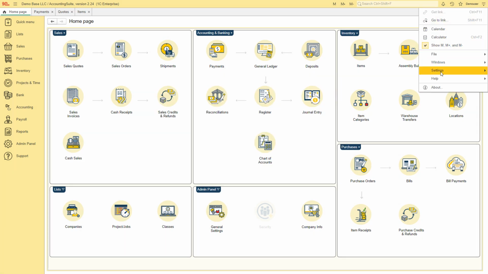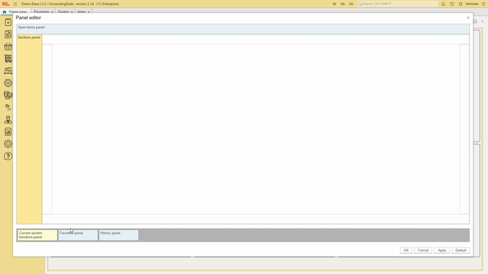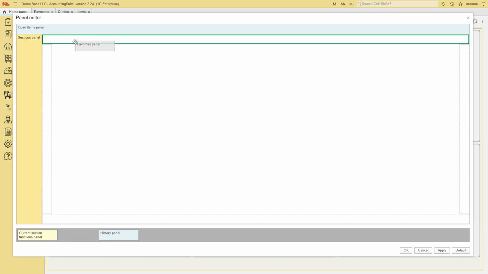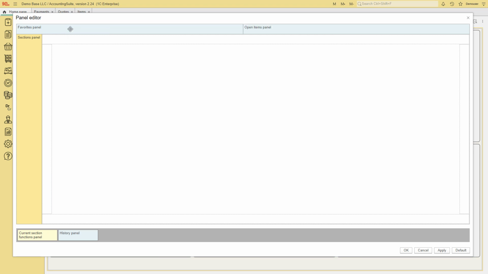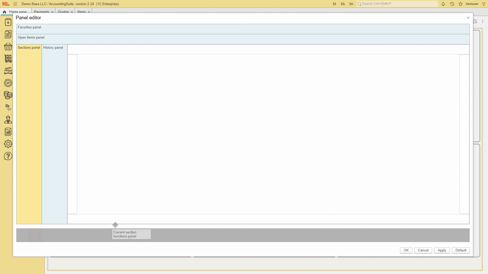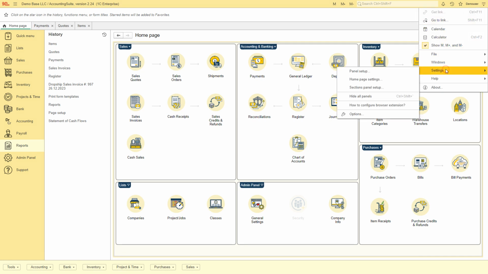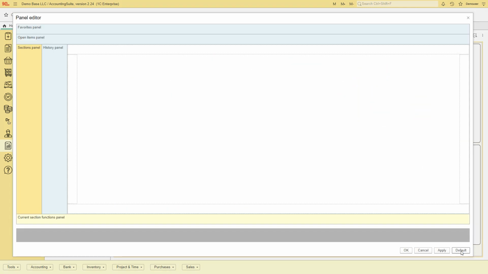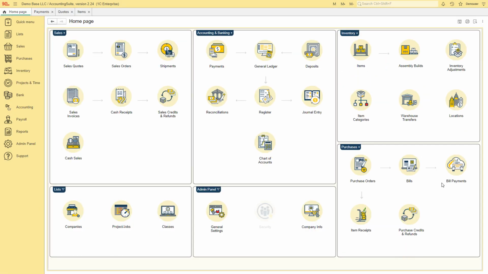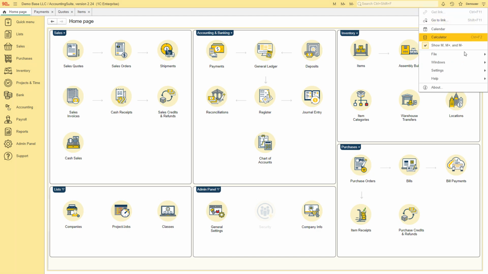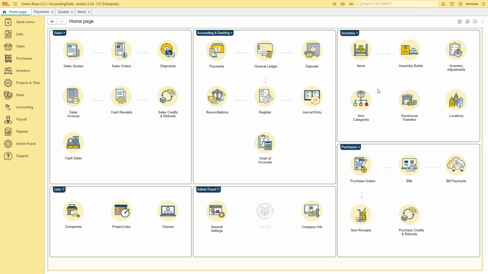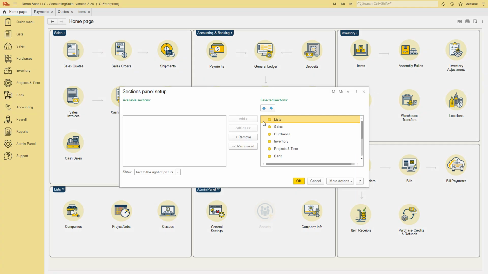Settings allow you to change the way your app looks. You can add or remove panels from your screen by using the Panel Setup tool. You can add or remove sections from the Section panel, or you can hide all the panels from your screen.